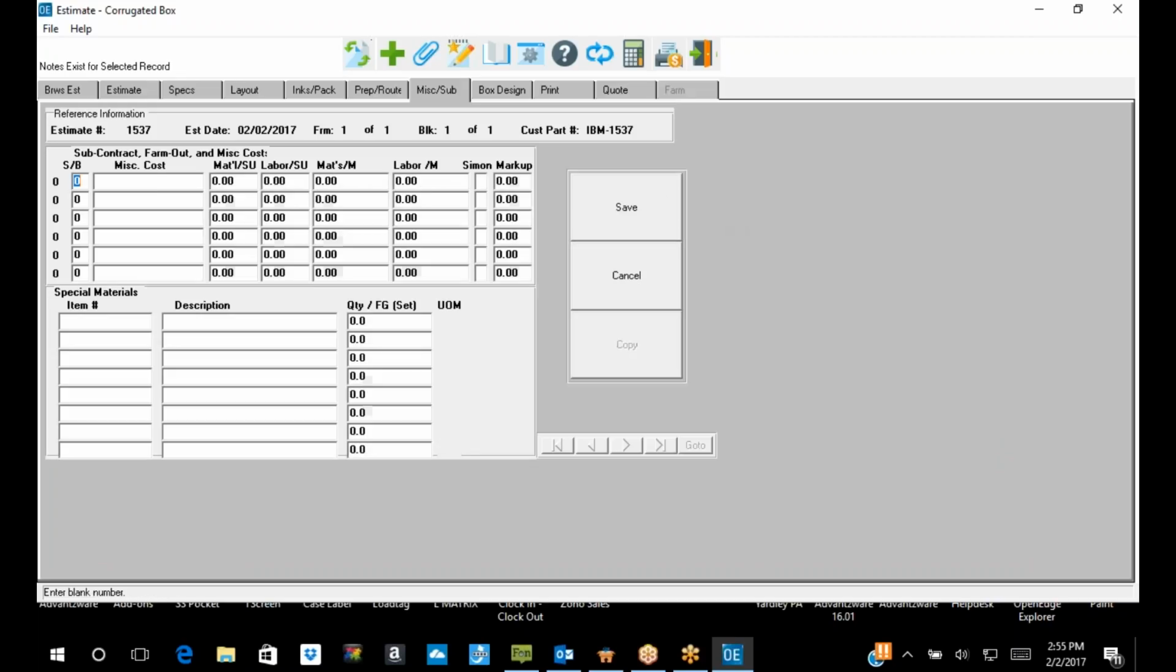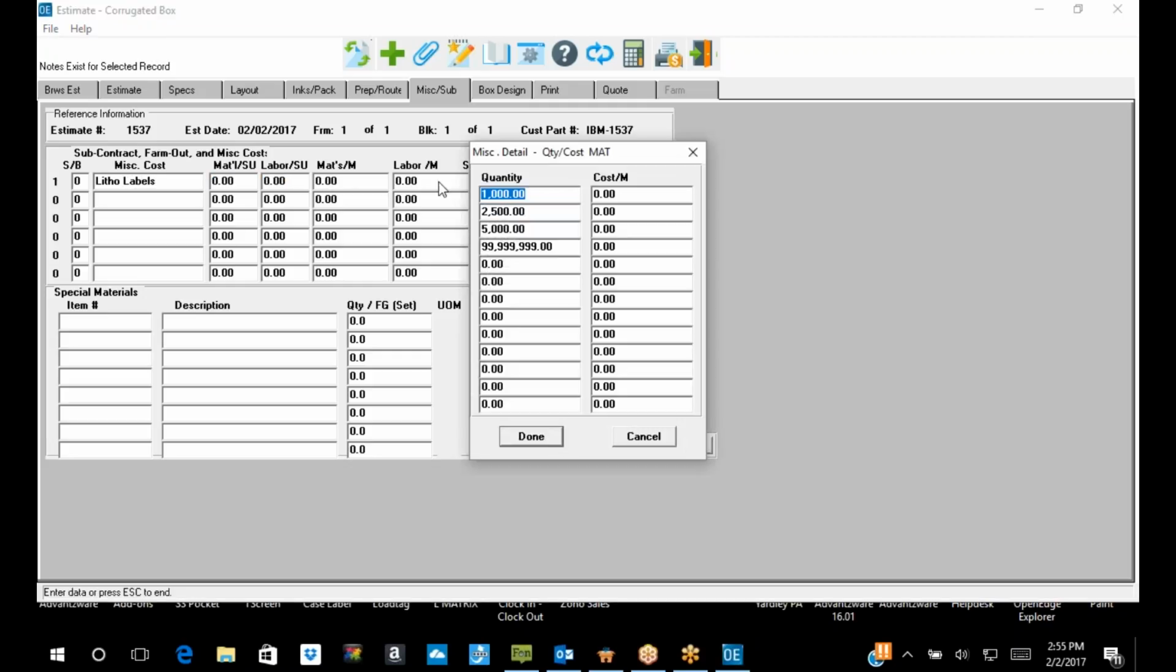Miscellaneous tab, any kind of outside subcontract work, you can put this in. Maybe litho labels might be a good example. And then you can put the setup charge, set up for material labor, or you can put a charge for your materials. So you could say I can buy that for $20 up to $1,000, $18 up to $2,500, $16, and then I would always use the last one to be unlimited, so I'll say $14.